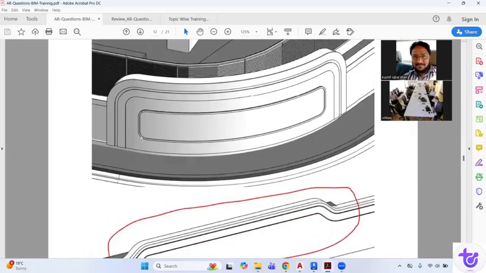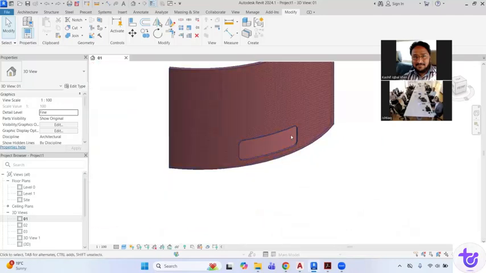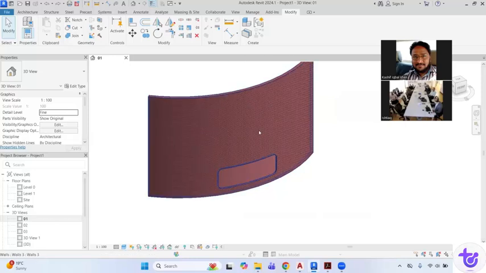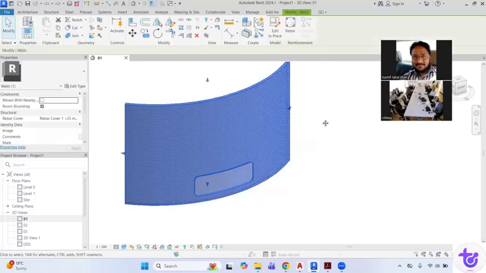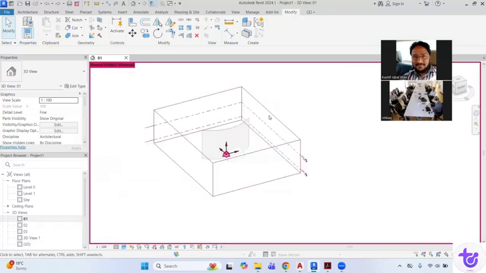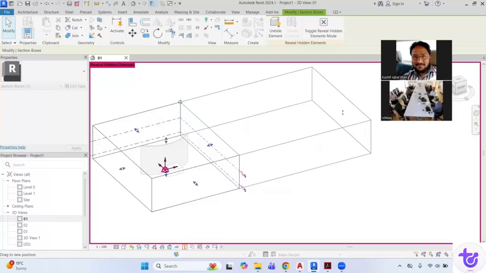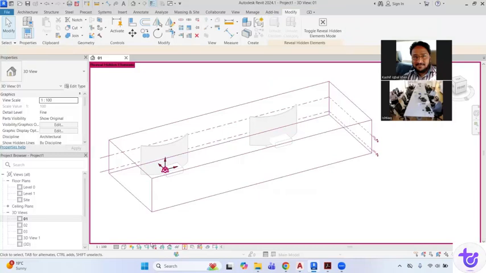For example, if this is a recess in a curved wall, this is something I have created. But there is a trick to create such a recess, because in a curved wall you cannot have a surface-based family, as we have for the flat surface. So there is a trick for that. I would show you an example. It's a combination of two or three solids and voids, and only then can you achieve that geometry.